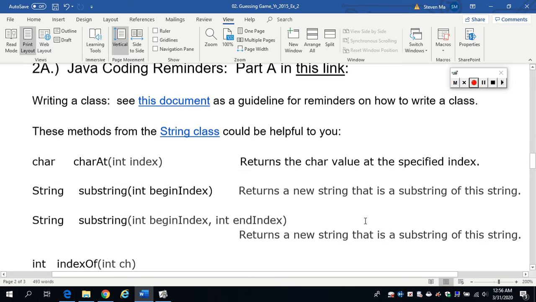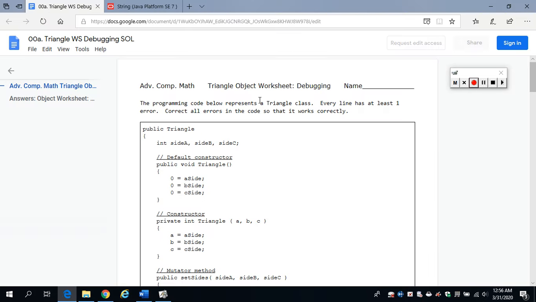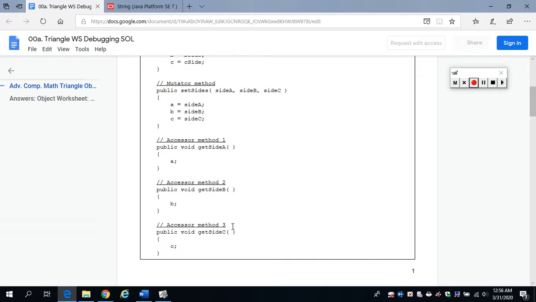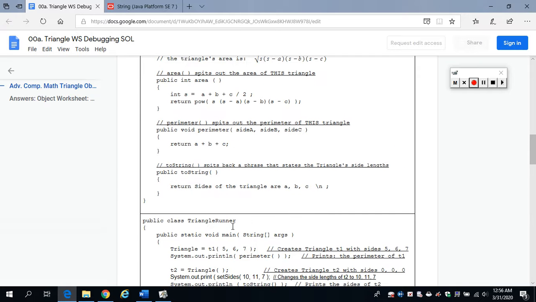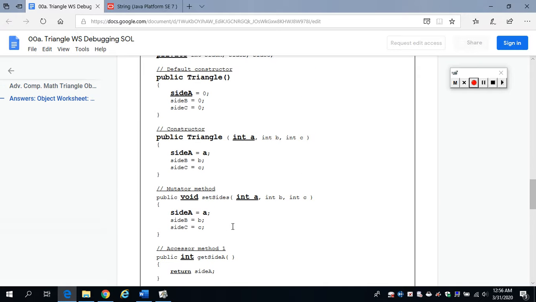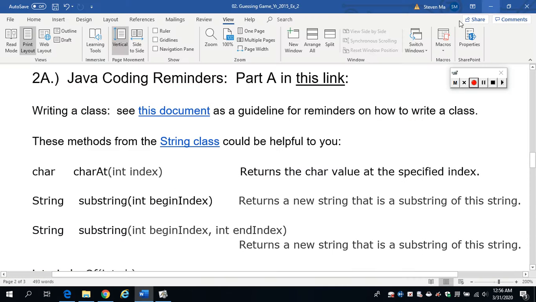Here are some of the coding reminders that I want to tell you about. First of all, click on this link to reveal how to write a class. If you click on the link, you'll see something that looks like this, where there is a triangle class that is clearly incorrect, along with the solution on how to write it, which is on the bottom of the page. So if you forgot how to write a class, I would definitely look at that link first.